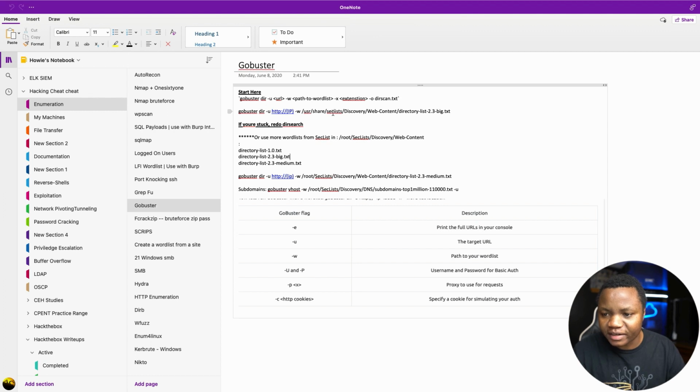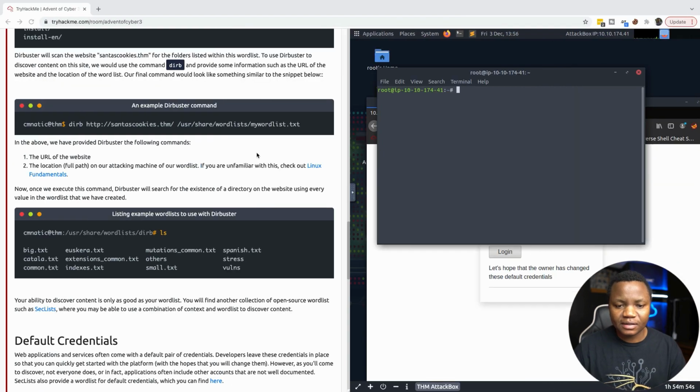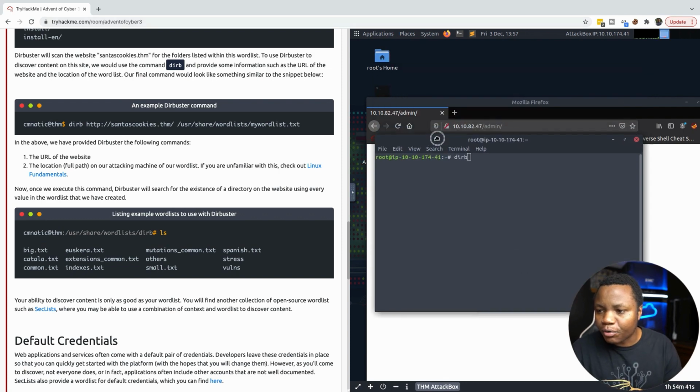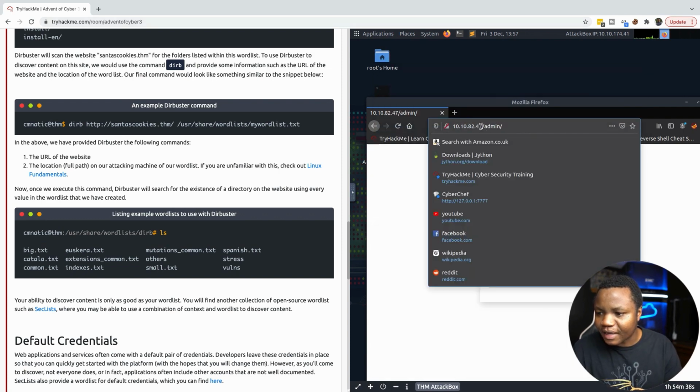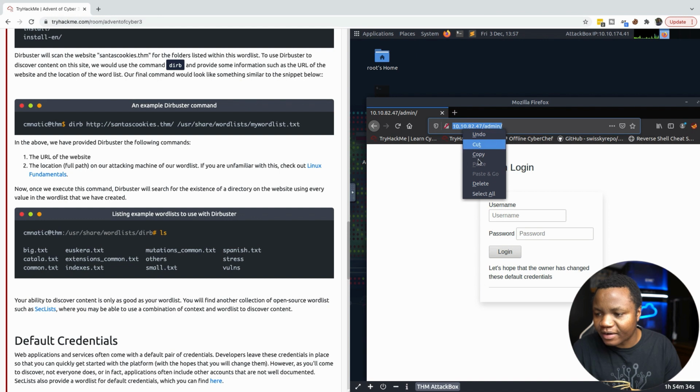I also have word lists that I like. I prefer the SecLists word lists with GoBuster, but in this room they're just talking about Dirb and then pointing it to a word list here, which is what we're going to do. GoBuster will also do the same. But with Dirb, all you have to do is point Dirb to the website, and Dirb will actually go and find the /admin for you. So let's do that right now.